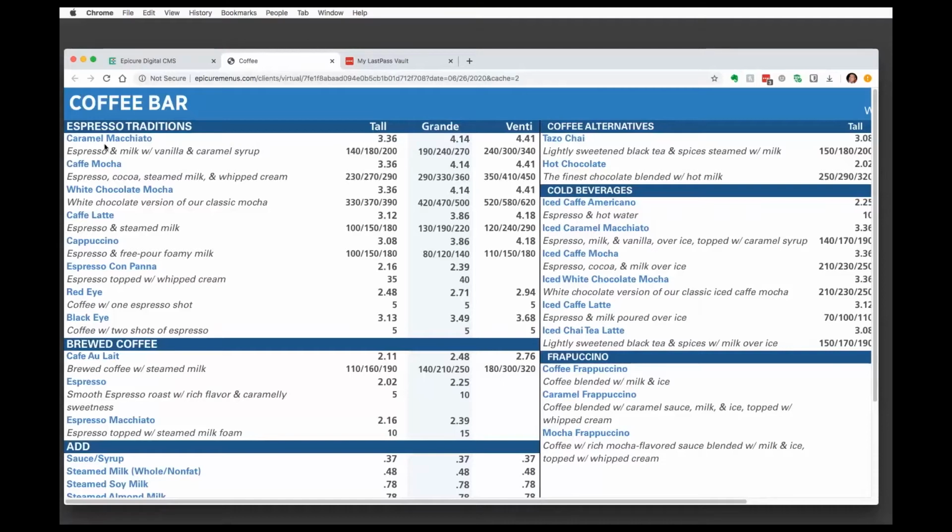What they do is, in the enticing description field where we put things like the H1 and the column headers, they can put prices for each of the sizes in there. So they'll have something that looks like $3.36, $4.14, $4.41 for that caramel macchiato. That allows us to display it correctly.